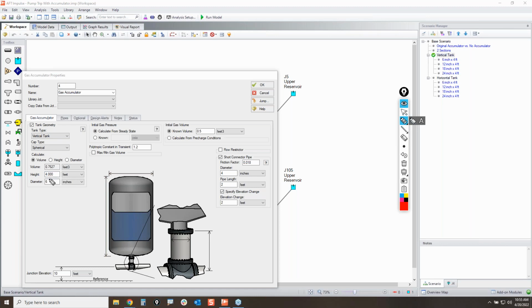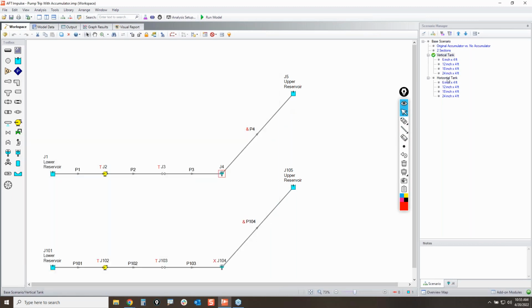So when we look at this, I'm keeping the height the same in all of these scenarios, and I'm changing the diameter. So I'm changing the diameter from 6 inches to 24 inches in these families of scenarios. Now, I'm also pre-charging with the known amount of gas inside the accumulator, and I've got a short connector pipe. None of that is new from previous versions. So I can cancel out of there.